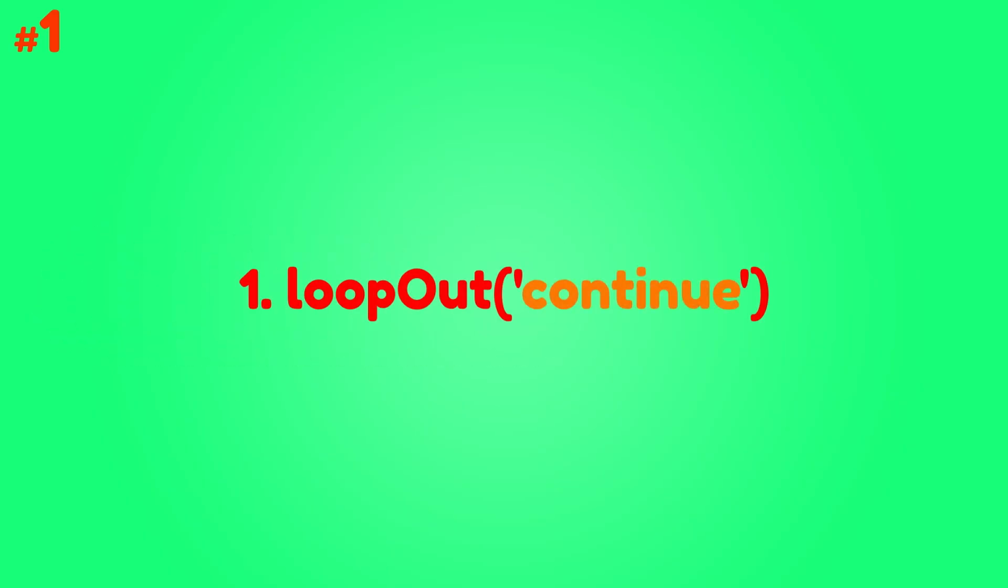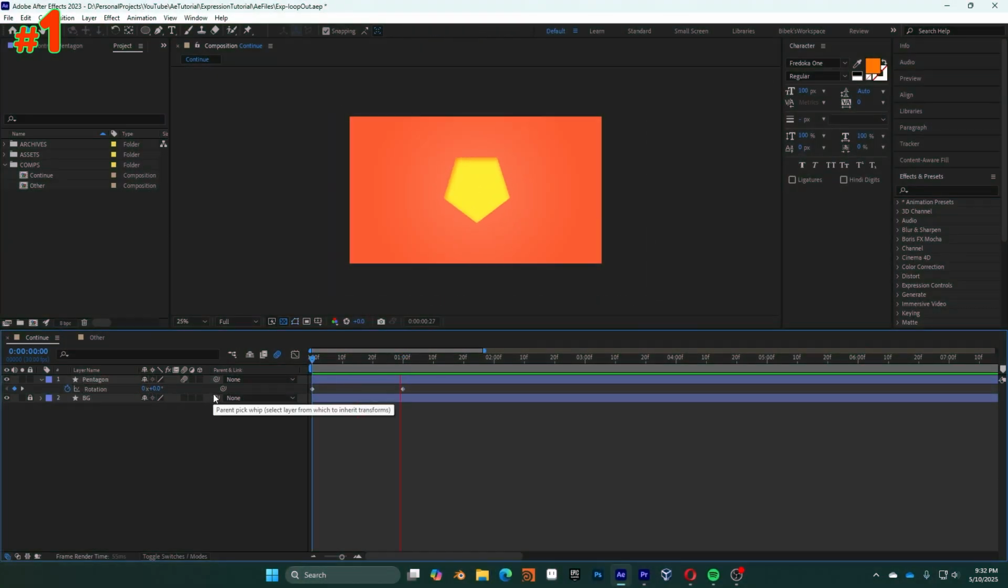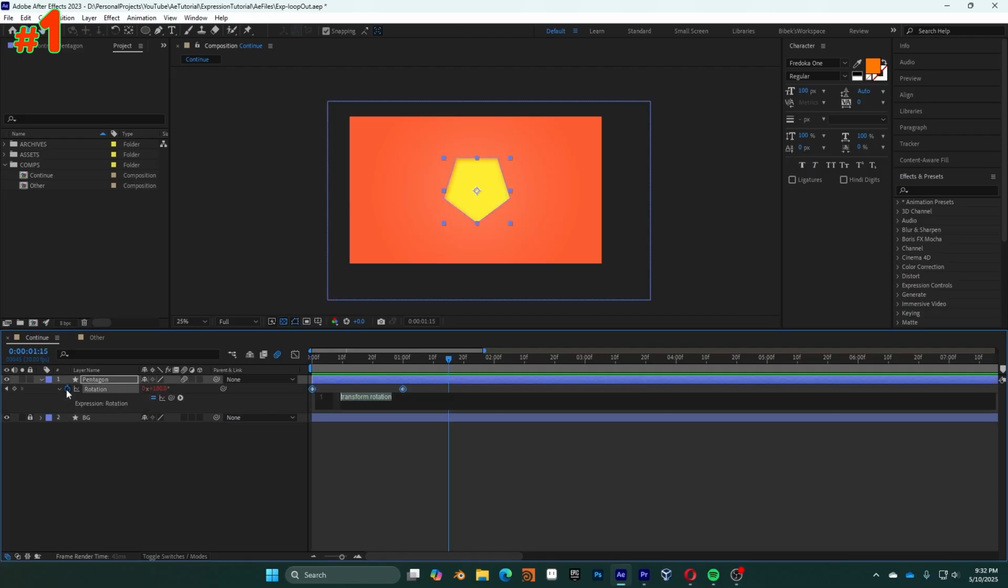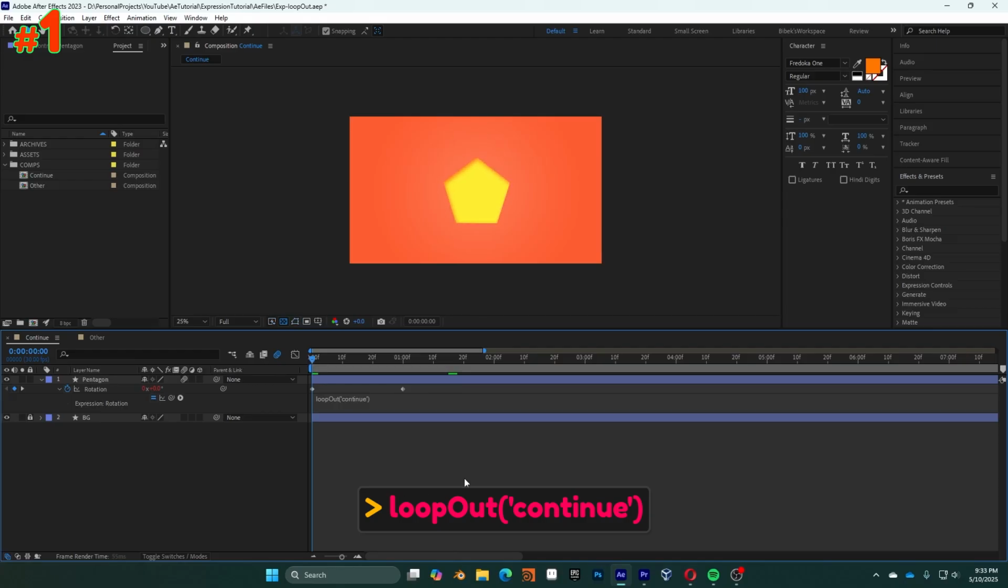Finally, number 1, loopOut. This is perhaps one of my most used expressions and I love it so much. LoopOut, or its counterpart loopIn, will just loop your animation between your keyframes. There are 3 different styles of looping, the first being a continuous loop, where you can continue the animation of an object forever. For instance, this pentagon does a 180-degree rotation during its 1-second animation. You can make this action continuous by adding loopOut parenthesis continue, and it will follow the same animation continuously forever.